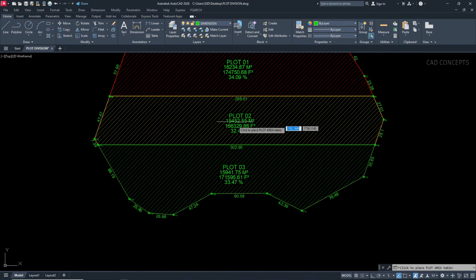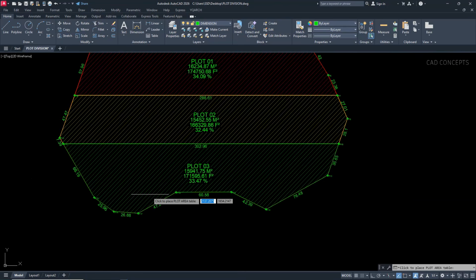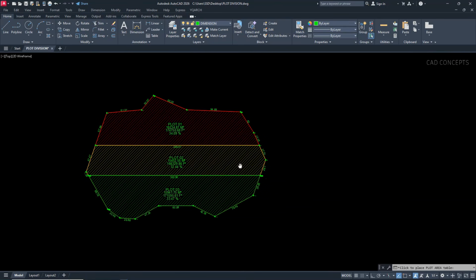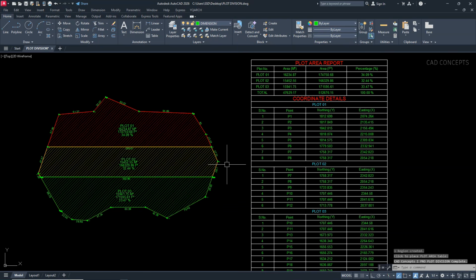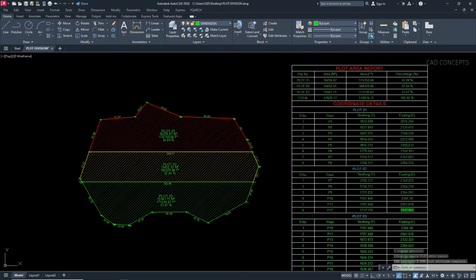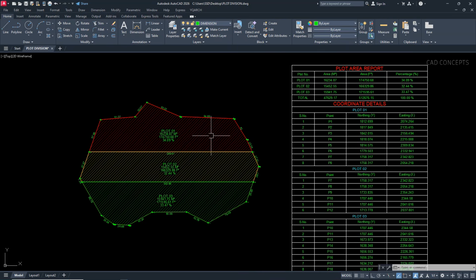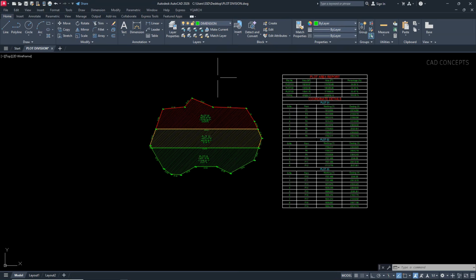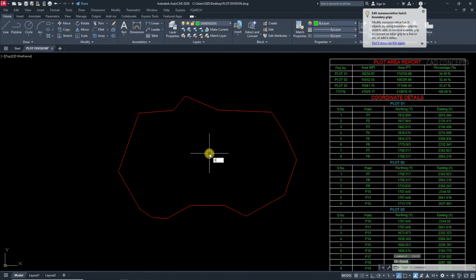If you see here, plot 1, plot 2 and plot 3. At each vertex you are getting points also and running length also. Click here to get your table. So you are getting area in square feet, area in square meter, and total percentage also, and for each P line you are getting coordinates. So you can do a specific percentage or custom area effectively.